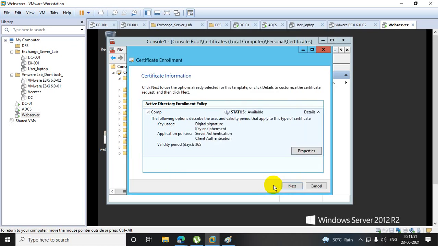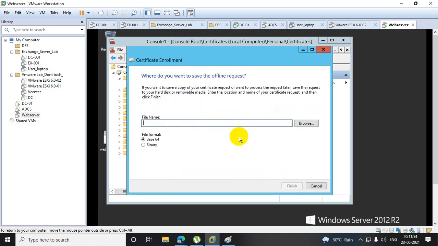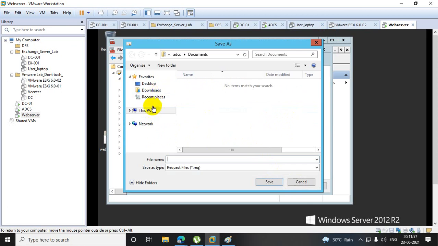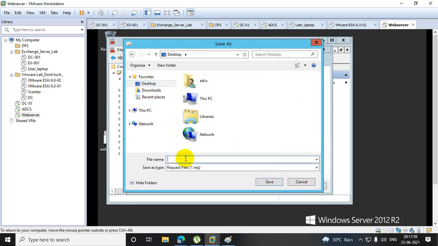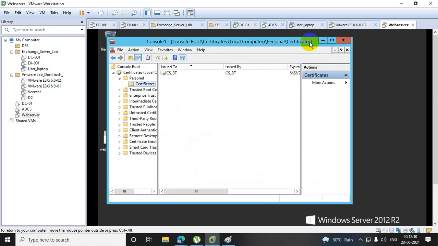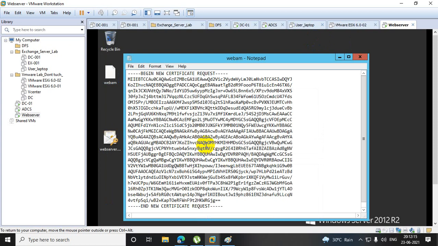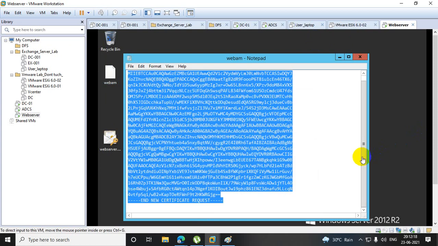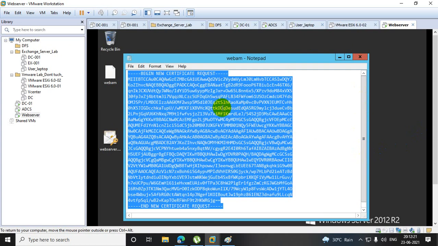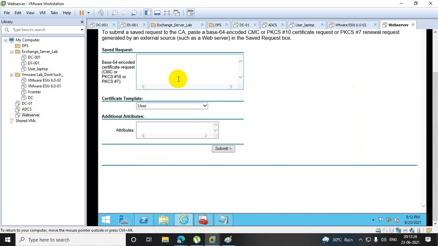Click on apply, okay, next, and there you have to select the CSR file on your desktop. Got it? So you can give them web, whatever it is, anything you can do, and click on finish. Once you click on finish, the file will be generated here. You have to open it with Notepad. Then this key is there. It's called a certificate signing request. Okay. It's a CSR value. You have to copy this value, go to the portal, and paste it here.